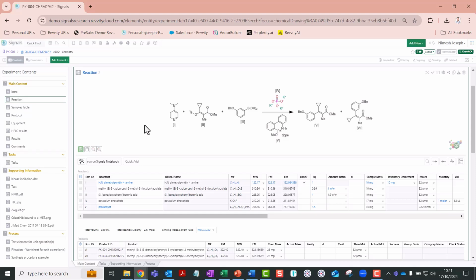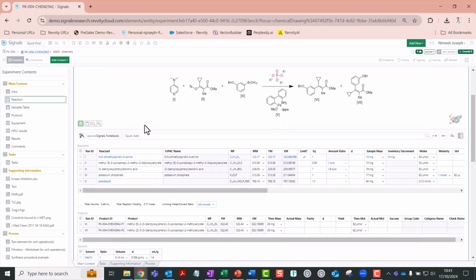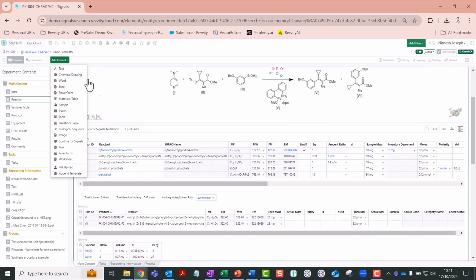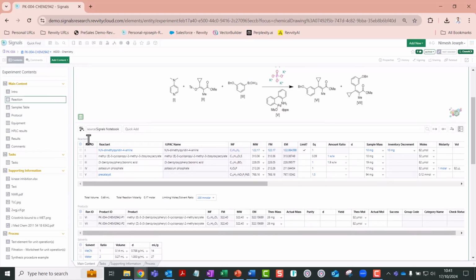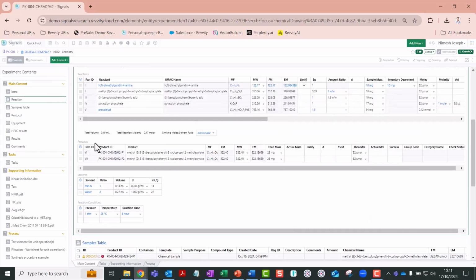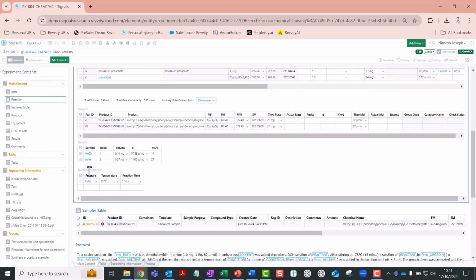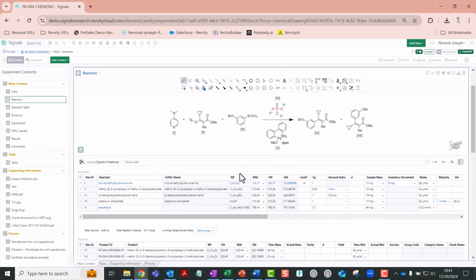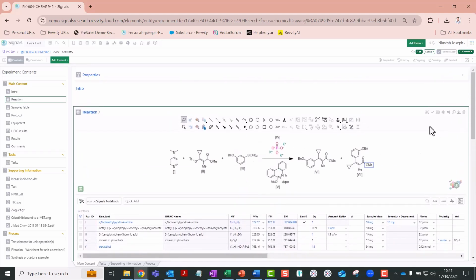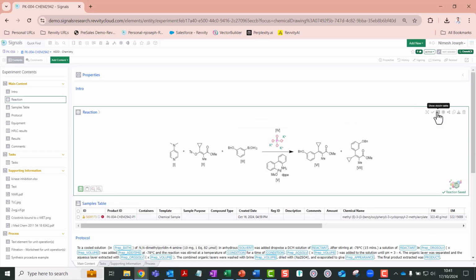There are a few tables which come into the experiment when you insert the ChemDraw element, and these are the reactants, the reagents table, the product table, the solvents table, and the reaction conditions table. If for any reason you would like to hide these tables, it is very easy to do that using the hide stoichiometry table option in the ChemDraw element.